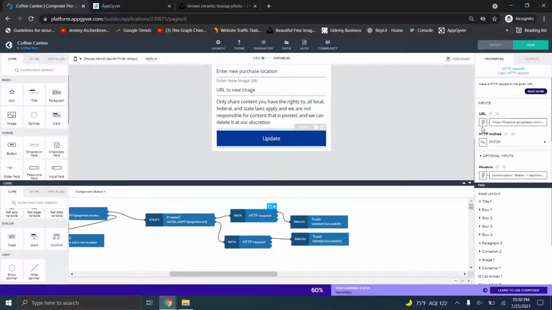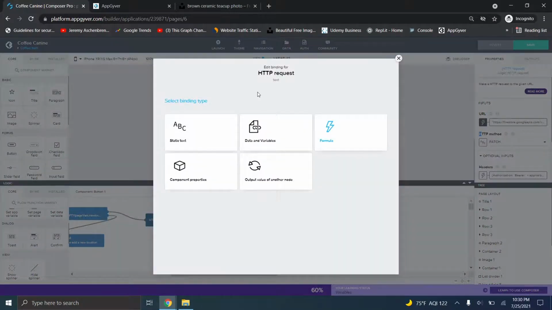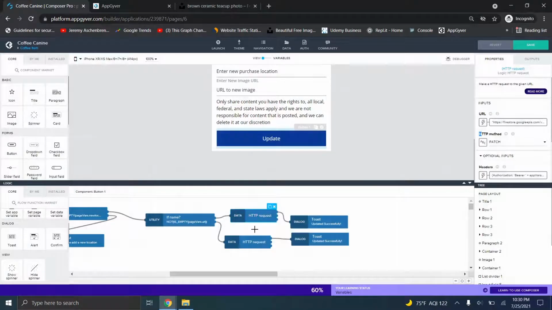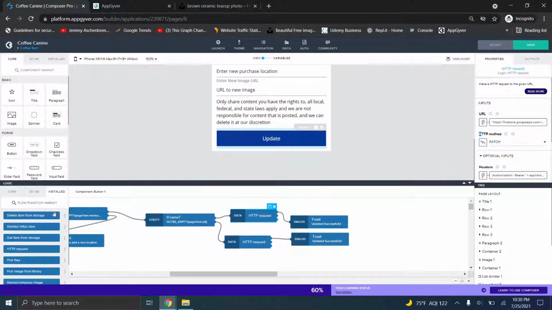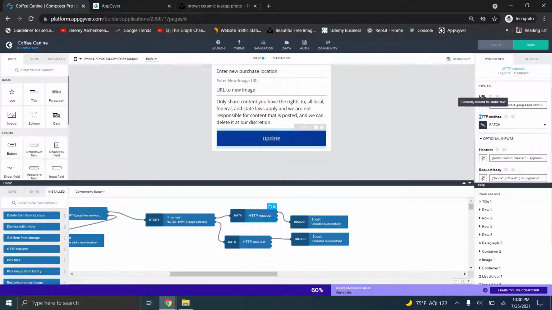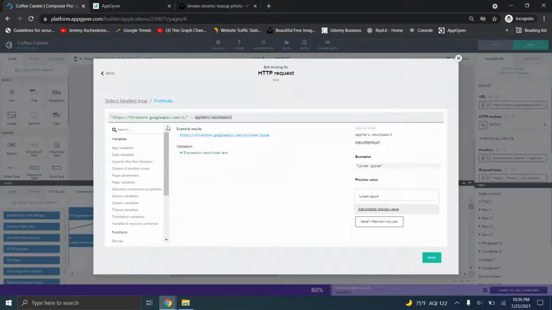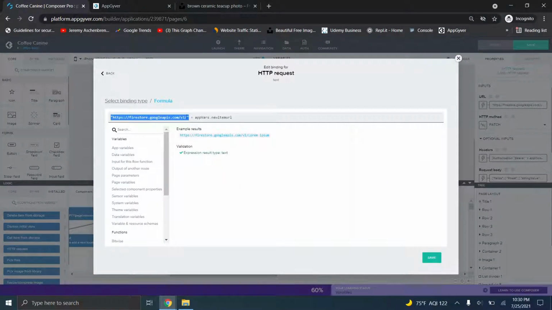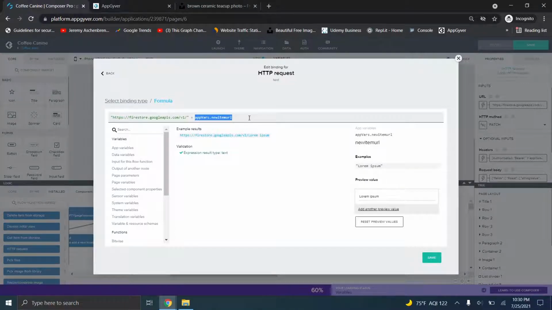So we're going to click on the formula button. And again, this is an HTTP request. At this point, you've installed this. Just drag it over. Click on HTTP request. Then click on the URL, and paste in that URL in double quotes, space plus space, and then the app variable for your new item URL. This is going to paste in the other half that we had earlier.